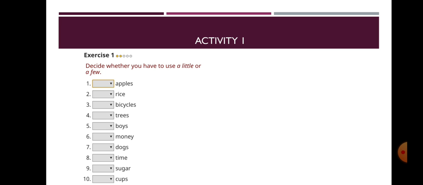Let us understand in detail and do this activity. Decide whether you have to use a little or a few. Apples. A little apple or a few apples? So here you can understand which quantifier you are going to use. Rice, bicycles, trees, boys, money, dogs, time, sugar, cups.